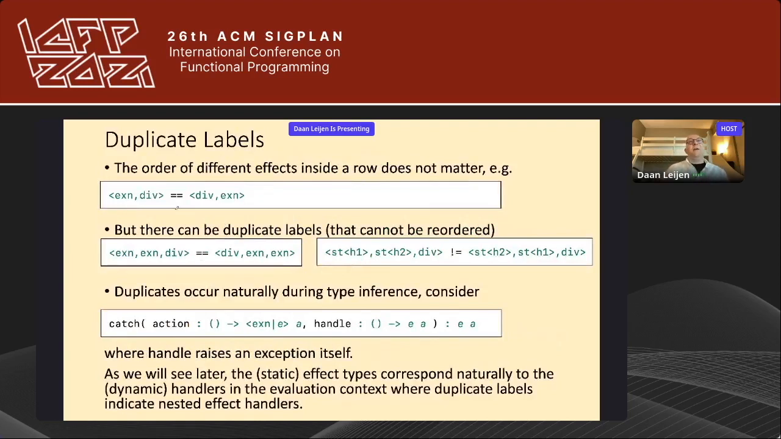Another interesting aspect to show here is that you can have duplicate labels. So you could have types like exception, effect, divergence. It's a bit like having a monad transformer with multiple exception transformers in there. And sometimes you can't swap those. Sometimes it matters, like with the state that's parameterized over a heap, we can't say that that's equal to this row; we can't swap them around. And these duplicates occur naturally during type inference, so it's important to think about that.